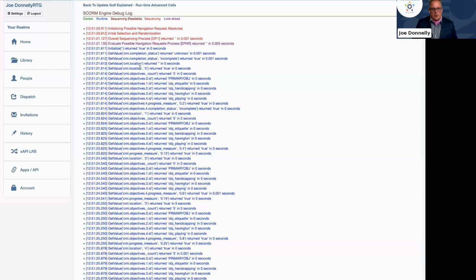Some other things of interest, location. Always set a location or a bookmark. If you've got a really long course and you're not bookmarking, and let's say somebody went, I don't know, 20 hours into a 24-hour training and bookmarking didn't happen, that is going to be a scary conversation to have with a learner when you say, well, that's great, but you might have to start over. So bookmarking, always a great idea.